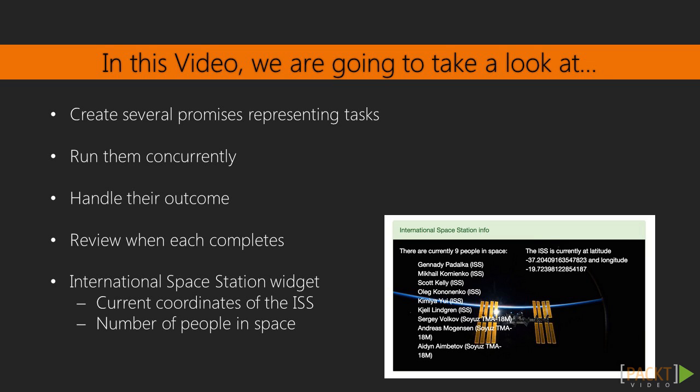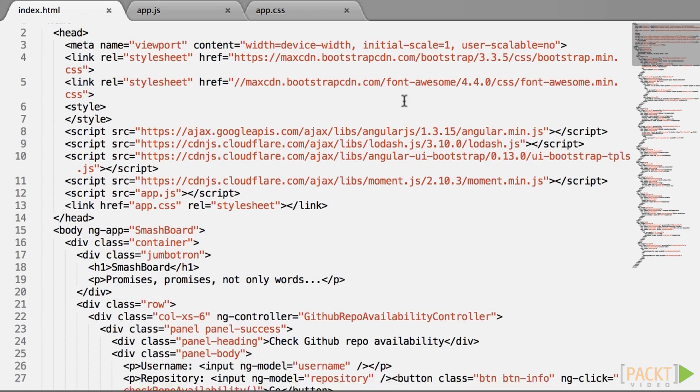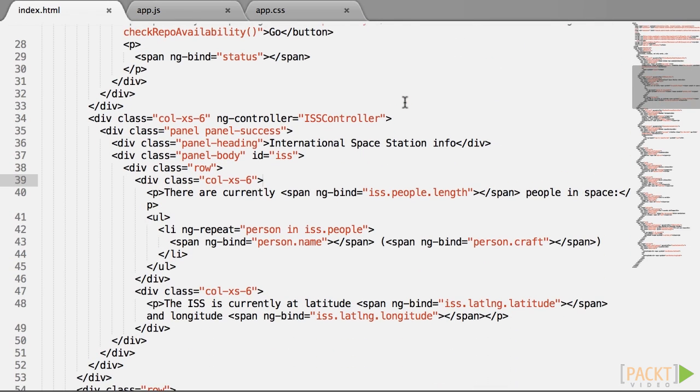As an example, we will build a widget that displays the current number of people in space, as well as the current location of the International Space Station. Let's open index.html and have a look at the markup created for the widget. Once again, we have a controller which we will code, and within the panel body, there are two columns, one to display the list of people in space using the ng-repeat here, and we can see that we're expecting iss.people to be an array, since we use the length attribute to display the number of people. And in the second column, we'll be displaying the current latitude and longitude of the International Space Station.